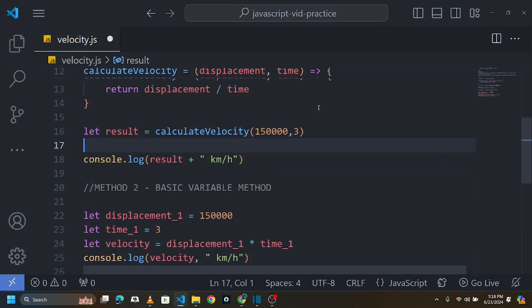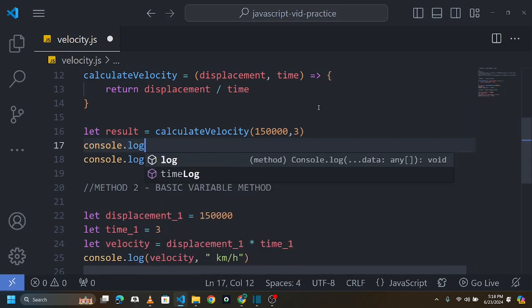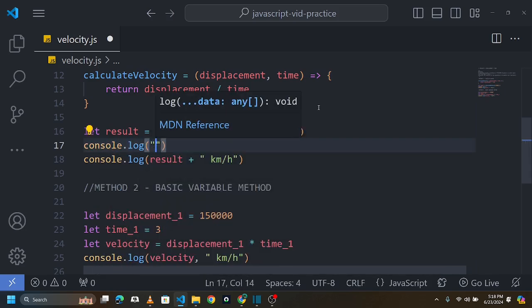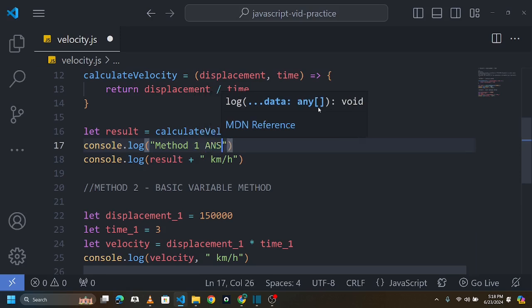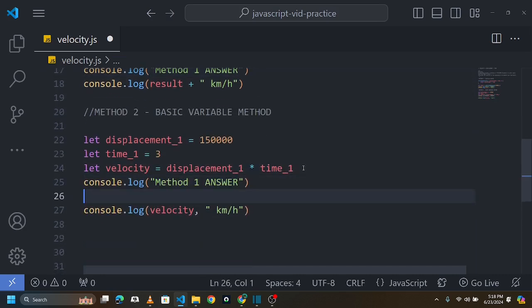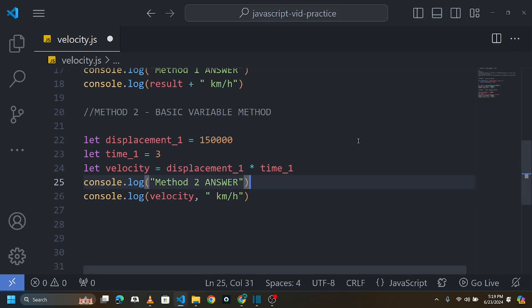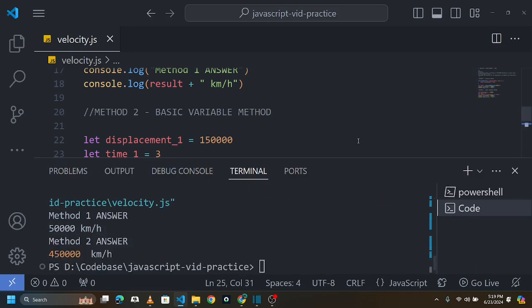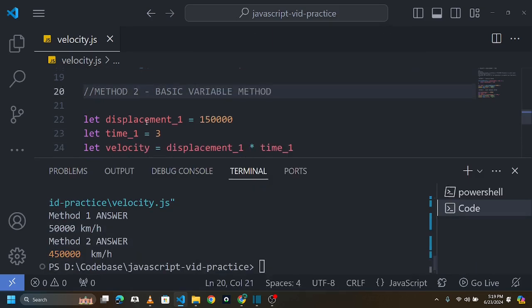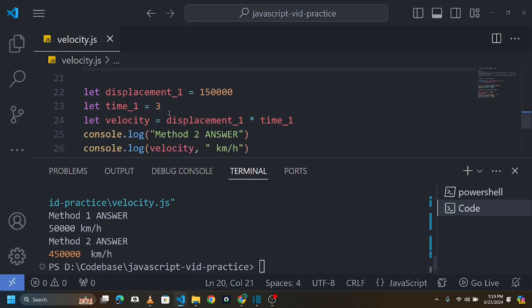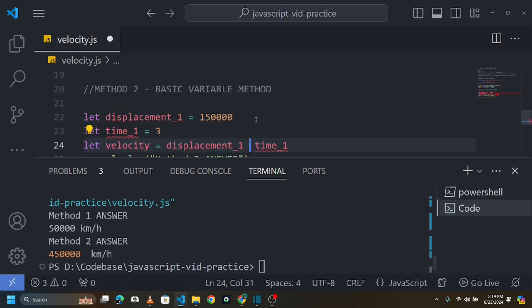And let's create another row here that will say this is method one answer. And we also create another row here that will say method two answer. Now let's save it and let's run it. And if we run it, we will see this is 450,000 kmh. I think there was a problem. I multiplied it instead. Sorry.